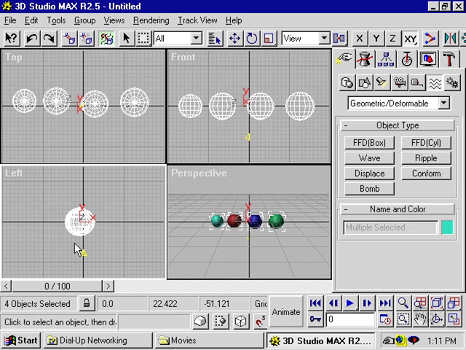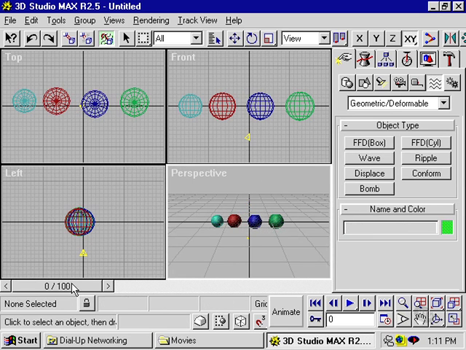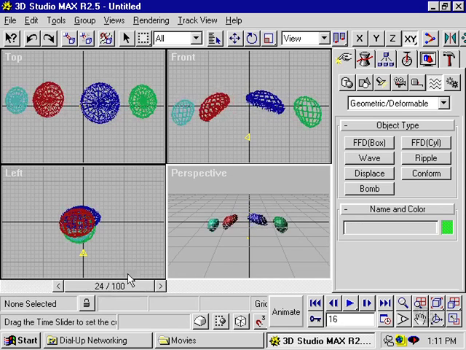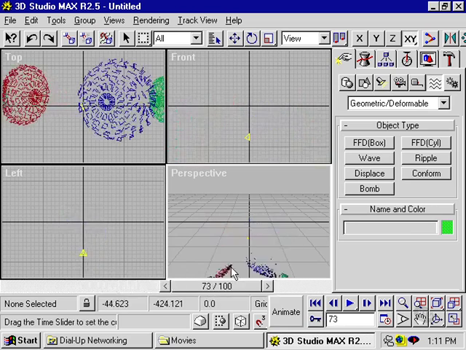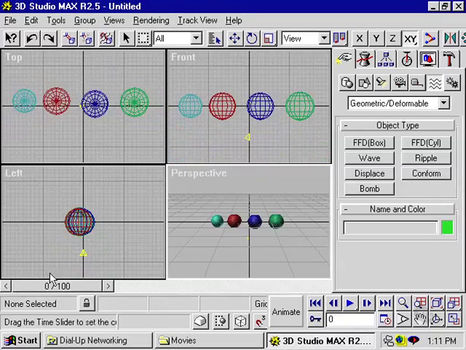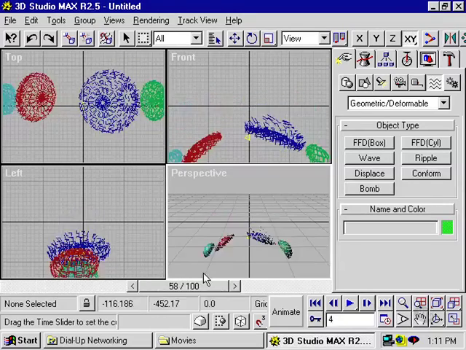And once I've done that, I can use my animation slider at the bottom of the screen, and you can see that it explodes the objects that I've linked to the space warp.